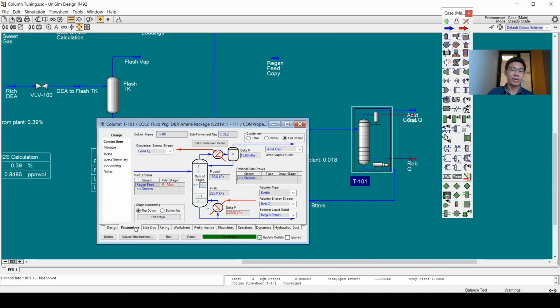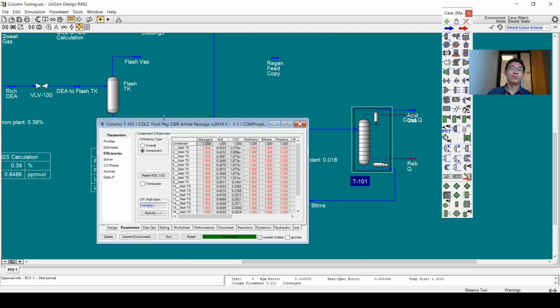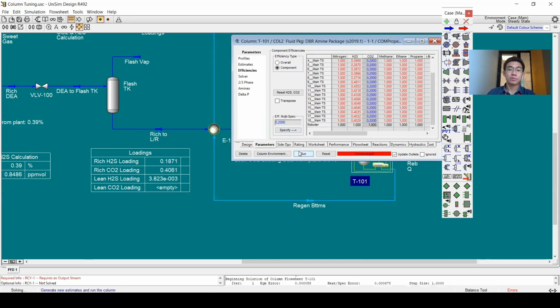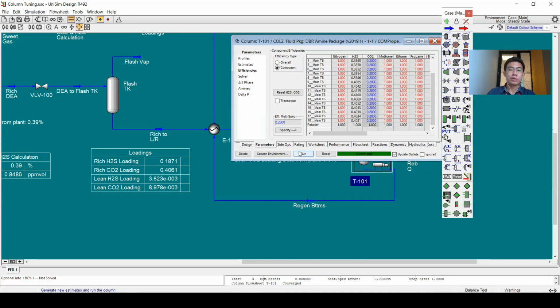So again, we can change the efficiency value. Okay, you could see that the efficiency value is quite variable now. The large part is at the bottom column. It is around 0.3. So we can try to change this. I will have the same value for every stage. For example, around 0.2. Okay, so if we spec at 0.2, it is lower. So I will try 0.15.